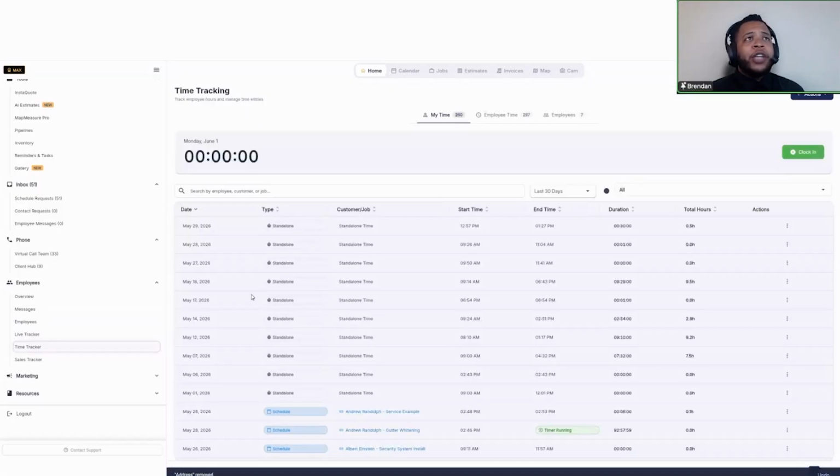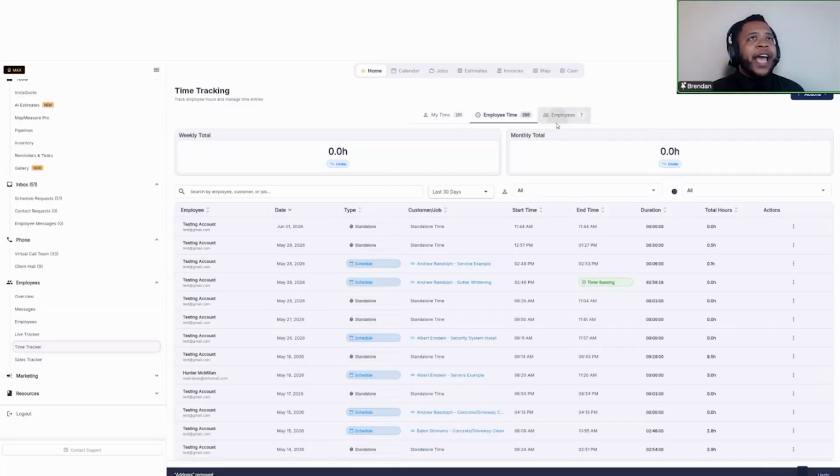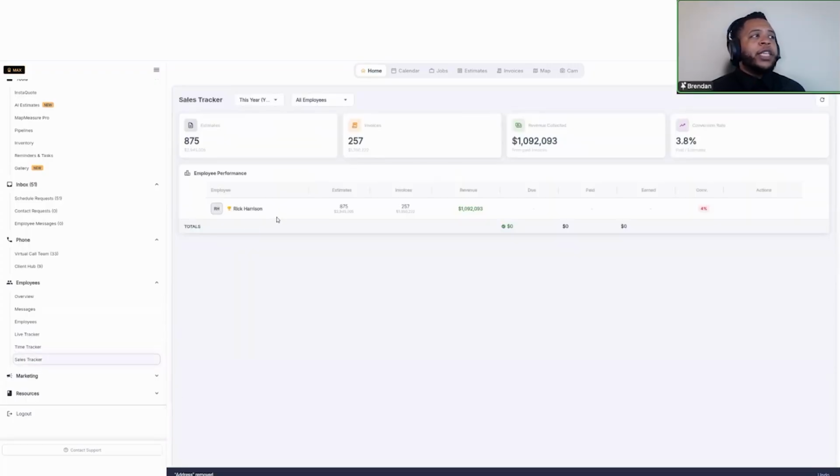Here, this is our time tracker. This is where your employees can clock in, clock out, take a break. You would also be able to manage their time from here, as well as export it for payroll. Here we have our sales tracker. This will be where you would be able to see all of the estimates created, any invoices created, the revenue collected, and the conversion rate. You would also have an employee performance leaderboard here as well.